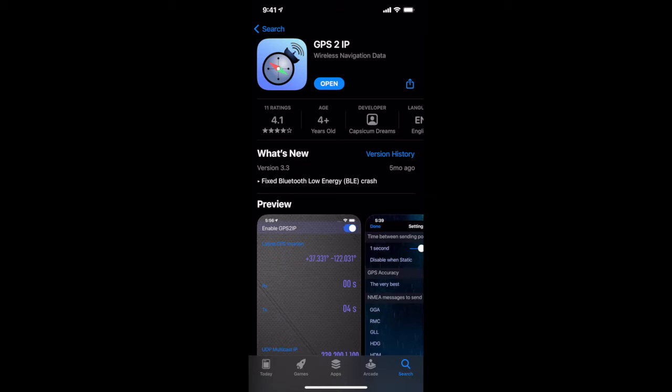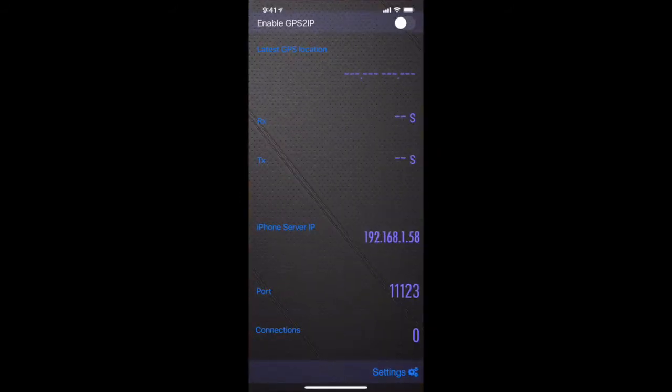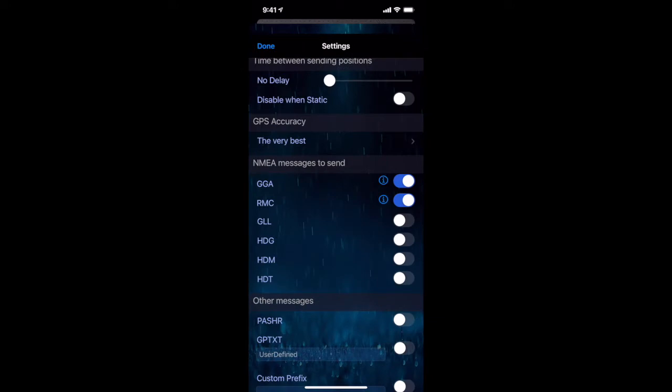Okay. Well, while I'm here, I have the program open already. Here it is. As you can see, I am not recording any data right now. And you can see my phone's IP address and port number and all that stuff. There is some configuration that we do need to do here. So in the lower right hand corner there, you see settings. You're going to tap settings. And this is the settings page.